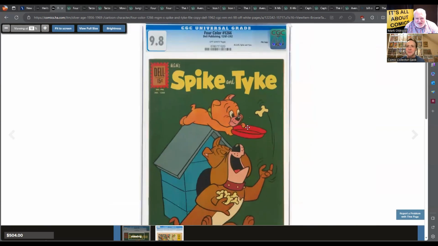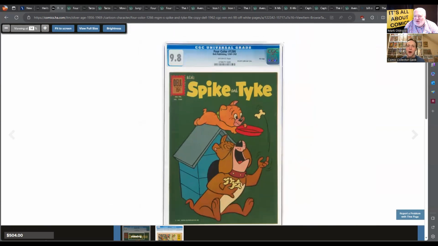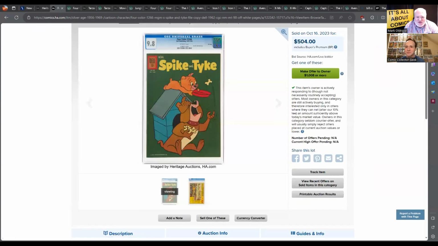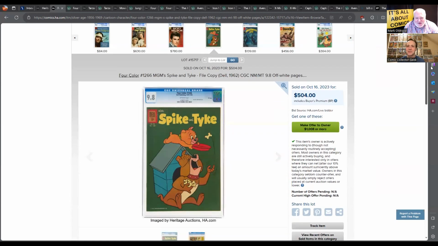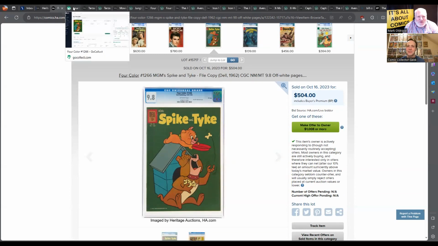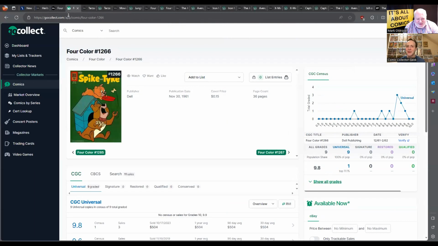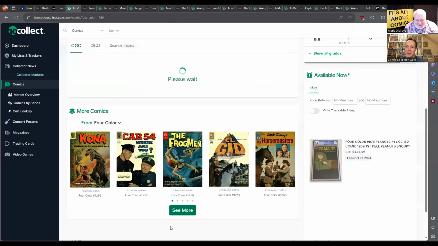So that's got to be the highest grade of this, or equal highest. I can't imagine there's a 9.9 or a 10. $504 for that, but it's a pretty random book. Interesting. I bet a 9.8 of this has never sold before. That's my bet. Let's have a look. Well, I bet it sold before, but this is probably a new record, would be my guess.